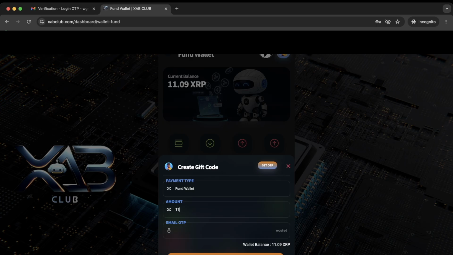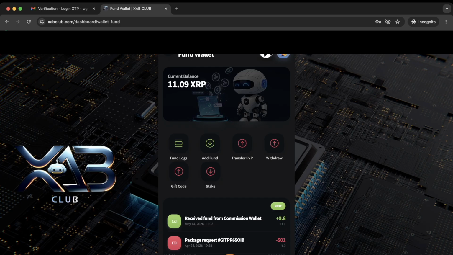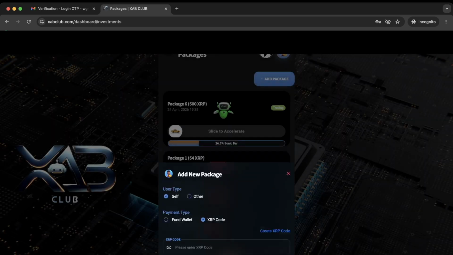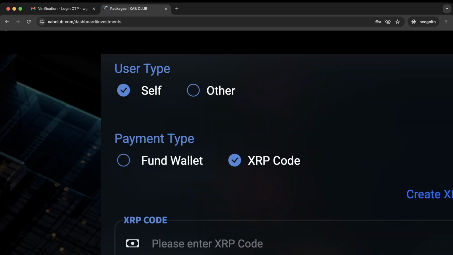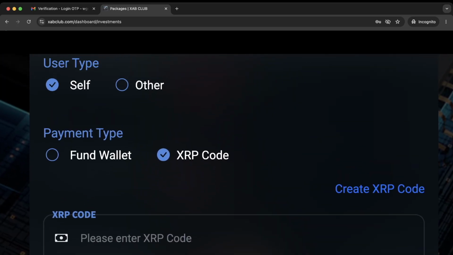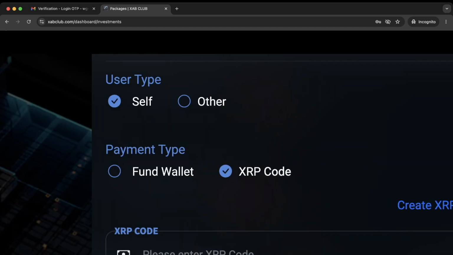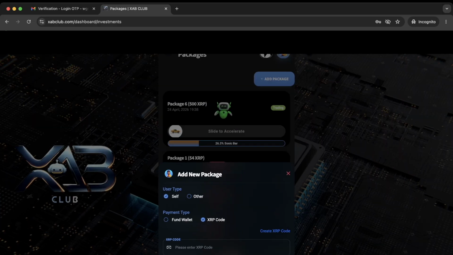Having done that, a gift code will be generated, and it is in the gift code field after you click XRP code that you can enter that particular gift code, or you can send that gift code to someone else so that at the moment that they are about to activate their account, they can paste the gift code received by you or by anyone into this field. Please enter XRP code. That's how the gift code operates.